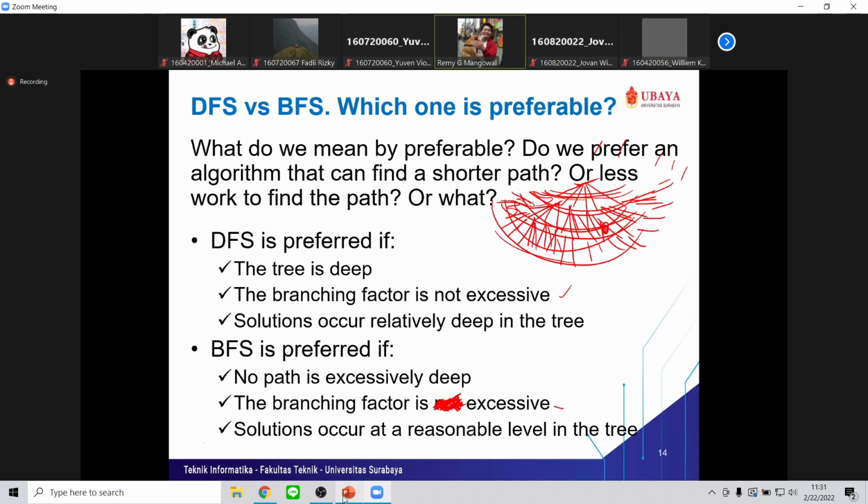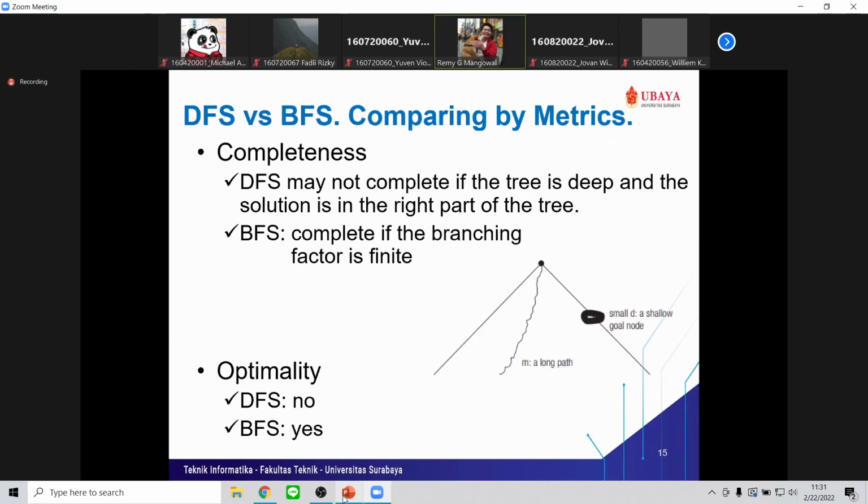And of course, again, both are good. Both are great methods, but they have their own way to be used. So no one is infinitely better than the others. By completeness, DFS may not complete if the tree is deep. It may not complete if you have a specific time limit or step limit.